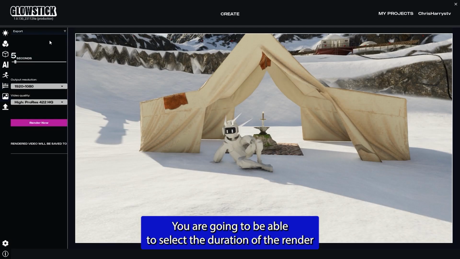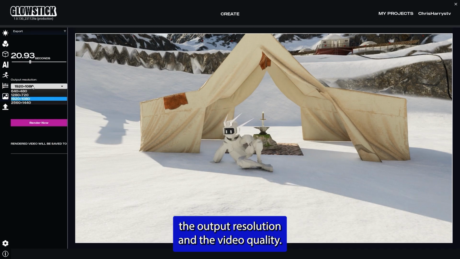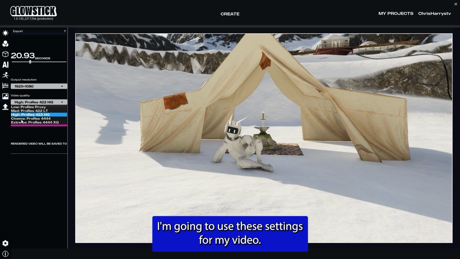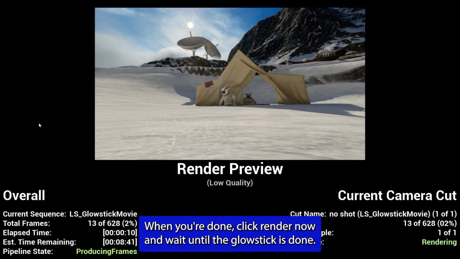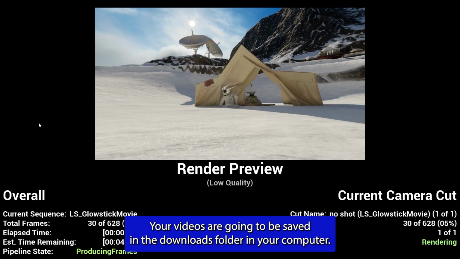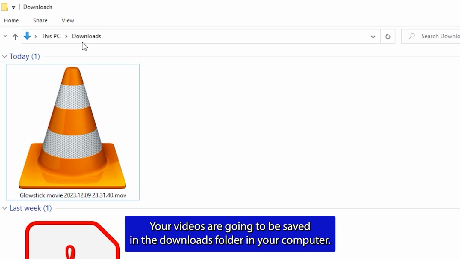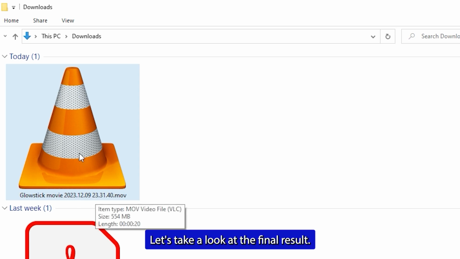Here you're going to be able to select the duration of the render, the output resolution, and the video quality. I'm going to choose these settings for my video. When you're done, click Render Now, and wait until Glowstick is done. Your videos are going to be saved in the Downloads folder in your computer. Let's take a look at the final result.